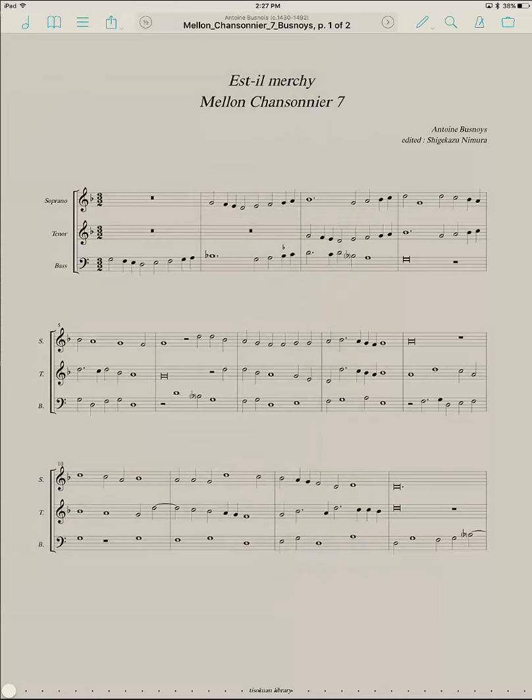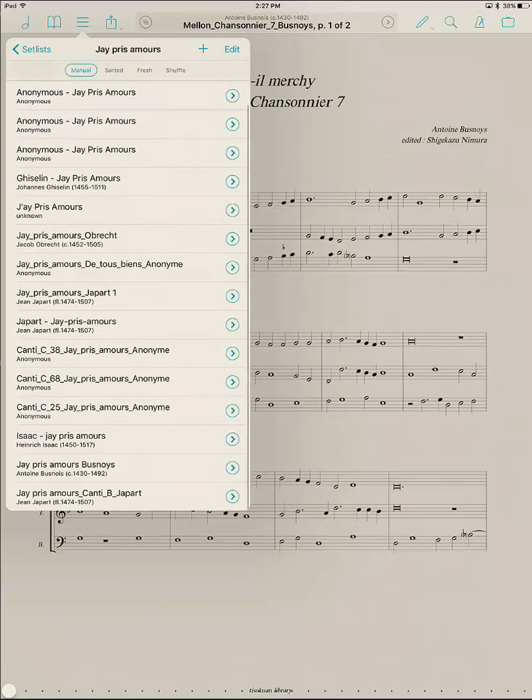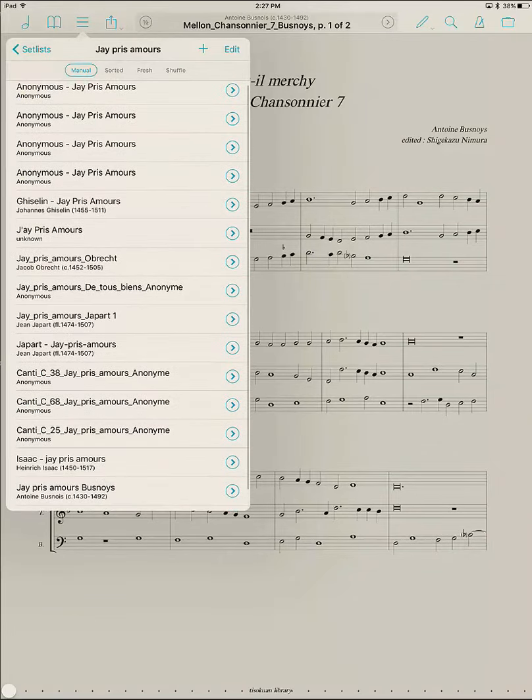And the next one is set lists, which you can create for any different combination you want. And so, for example, I have a set list of all the J'ai pris Amours pieces that I have in here. I have, I think, about 15 of them.